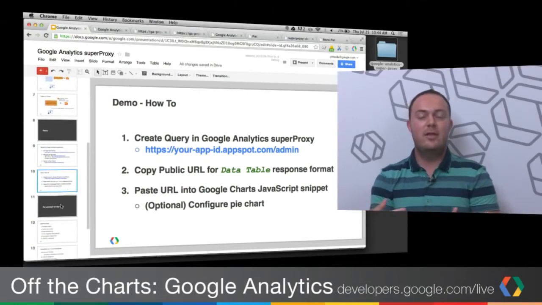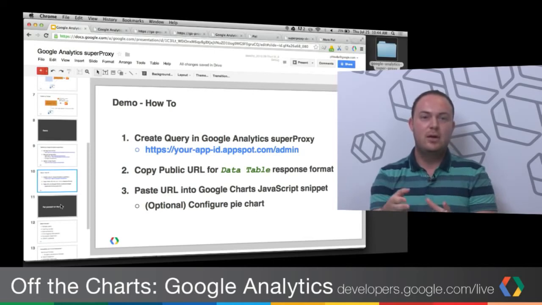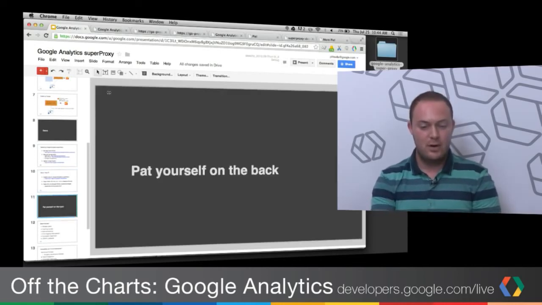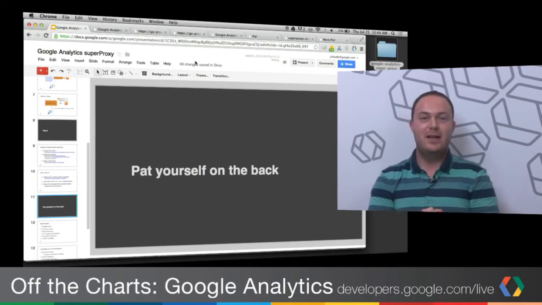There are obviously a lot of other use cases where you could implement this. You could use other charts APIs. What's important is that you make sure the data you're using, the data table response, is going to work with certain visualizations, because some visualizations require certain columns and data. So as long as you have that configured properly, you can just pop in the URL to the data source URL attribute of a charts API and automatically use the superProxy as a source for all your different charts. So yeah, pat yourself on the back. If you just did that, you just automatically opened up some data to the world through the superProxy.